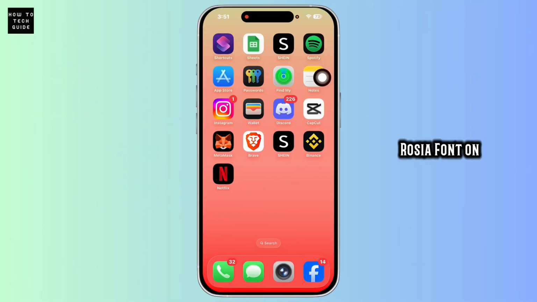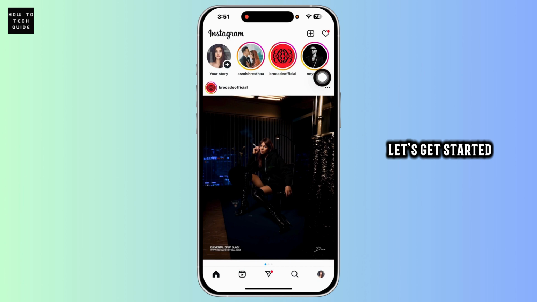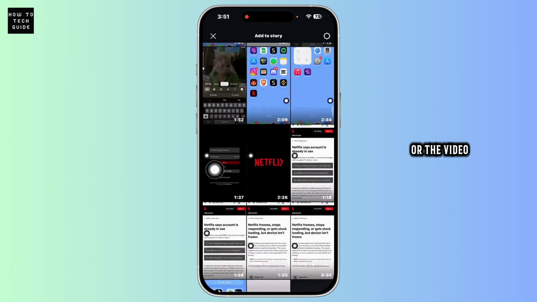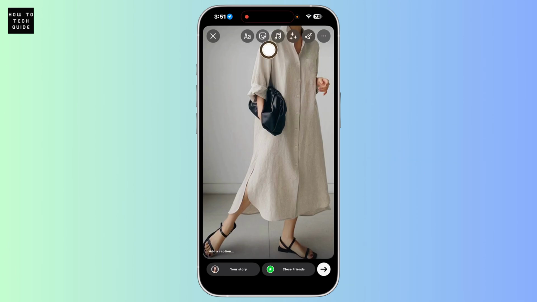How to get Rosalia font on Instagram. Let's get started. First, launch your Instagram app. Now click on the option Your Story. Now select any of the picture or the video for the background.